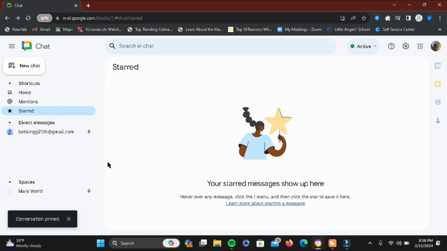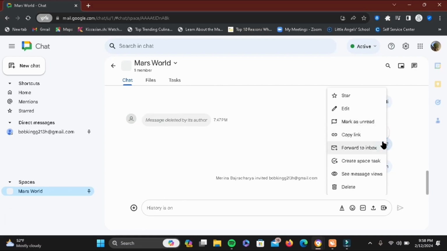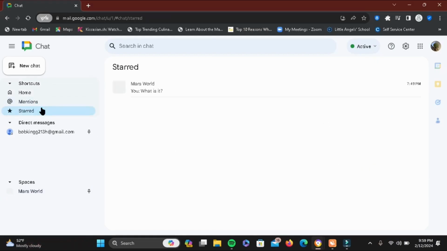If you want to pin a certain message within the conversation, open the space or the direct message, hover around the message, then tap on the three dots. From here, you have to select the option of Star, as we don't have the option of Pin for a certain message. Once you have tapped on the Star option, it will be in the Starred section. You just have to tap on the Starred option.